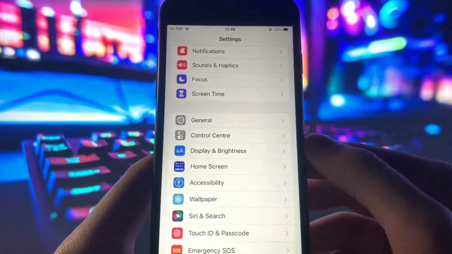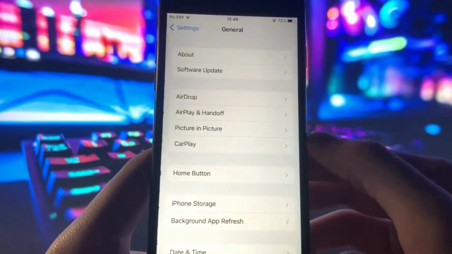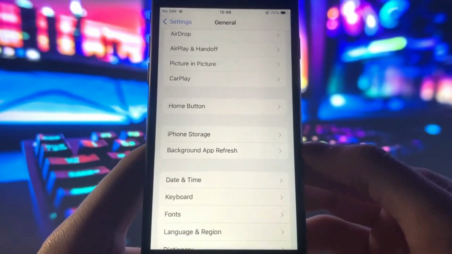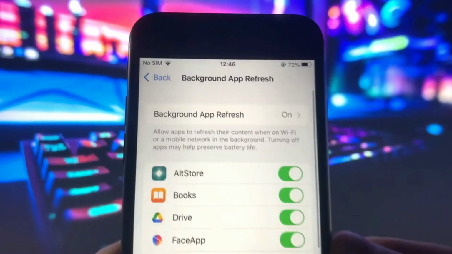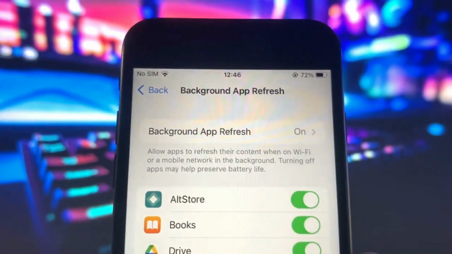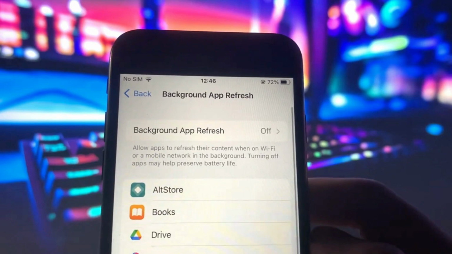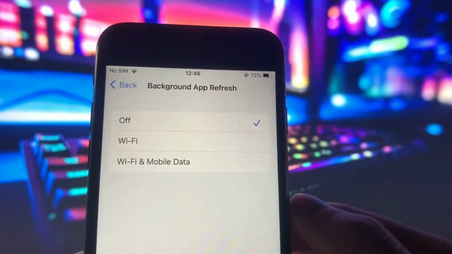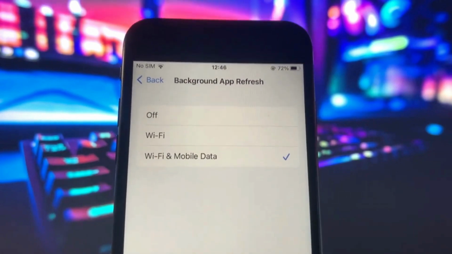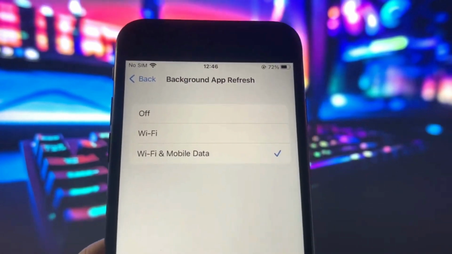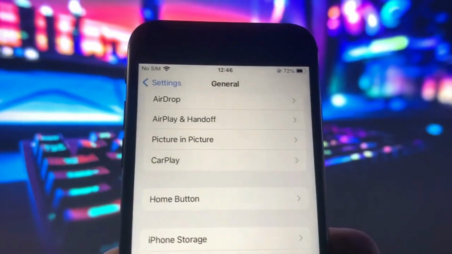So once you are on your settings, you need to go and find the general settings tab. And then again, once you are on general, go and find background app refresh and make sure that background app refresh is turned on. For me, it's on already, as you can see here, but if it's off for you, if it says background app refresh off like this, then you need to simply tap on it, and then you need to tap on Wi-Fi mobile data to turn it on. Once you're done with both these settings, then you need to close everything down. Let me show you what you need to do next.